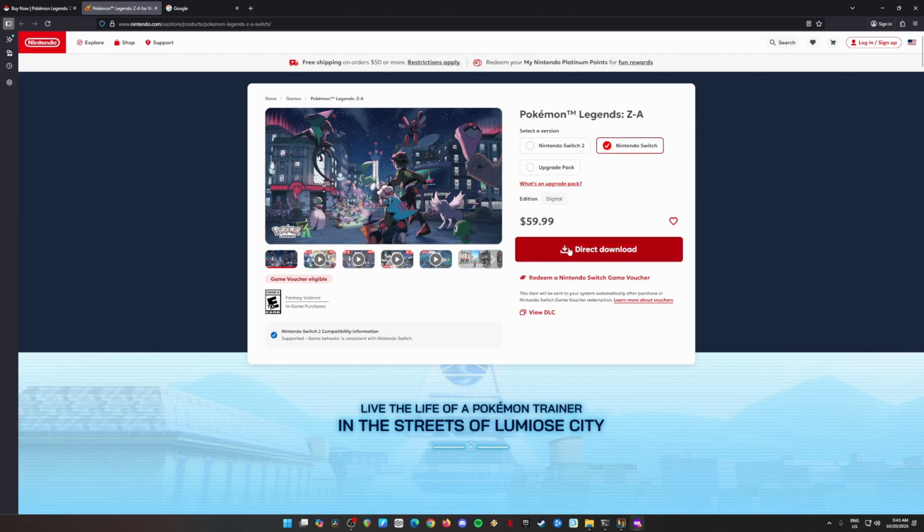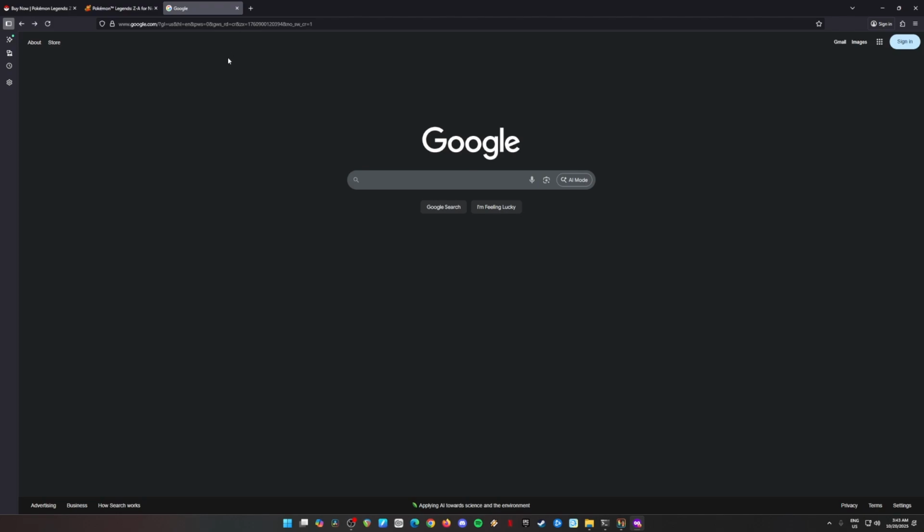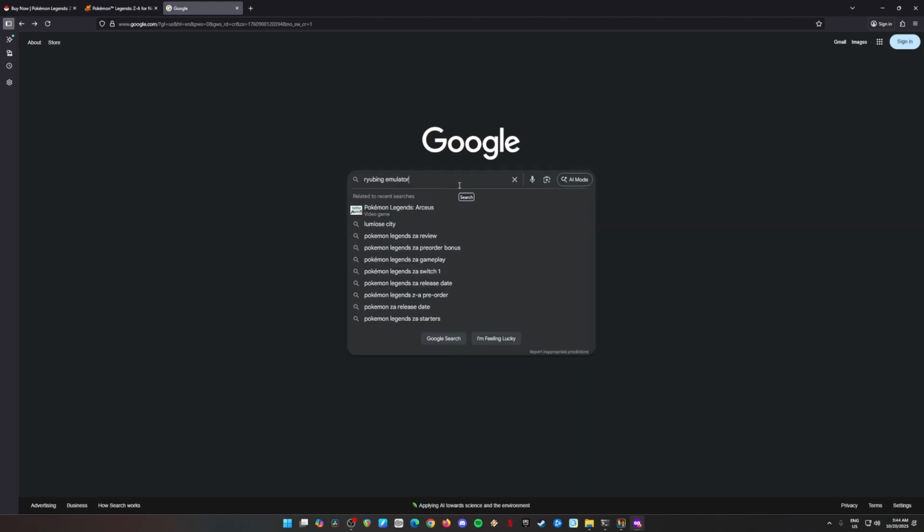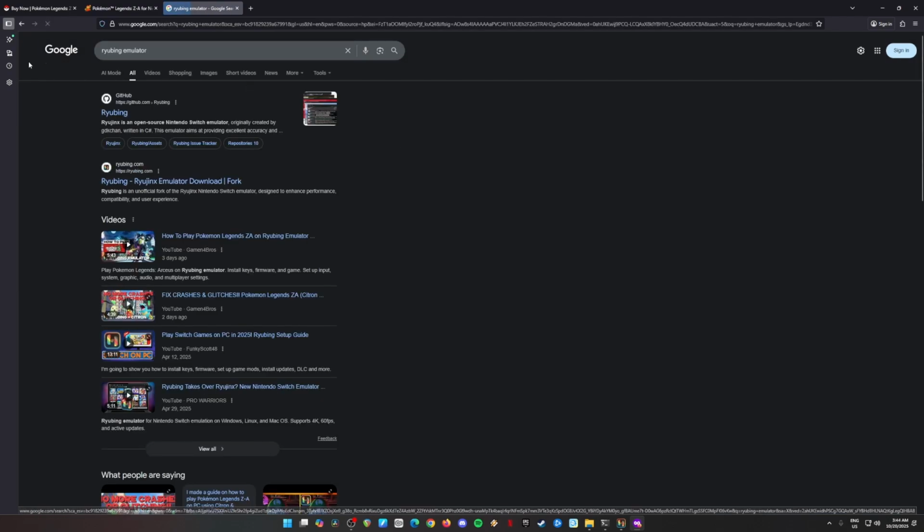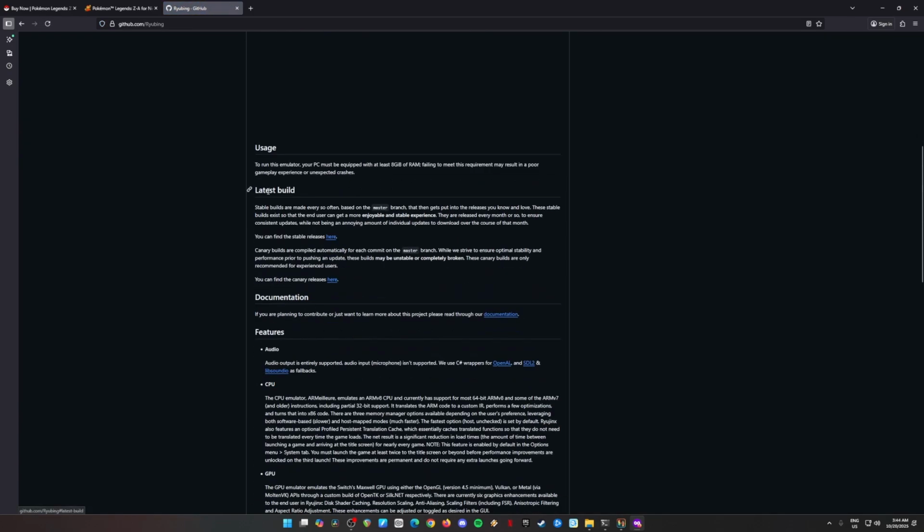So you can also get it by direct download here if you want it in digital file format. Just go to Google now and search for Ryubing Emulator and go to their official GitHub page. Click on that, scroll down below, look for the latest build. You can find the stable release here, click on that. And then the next step is just to download the installer here.